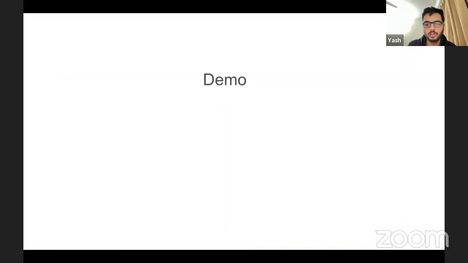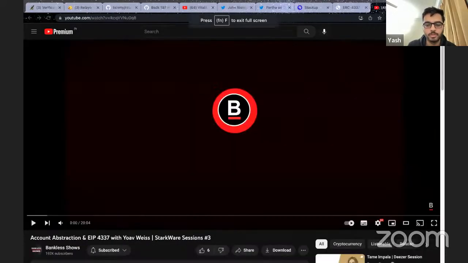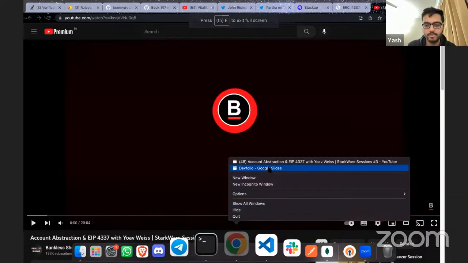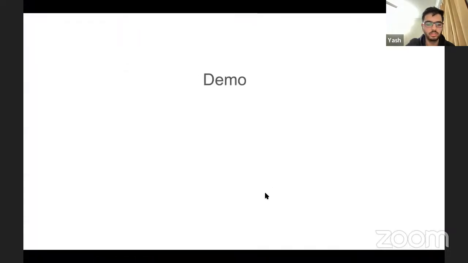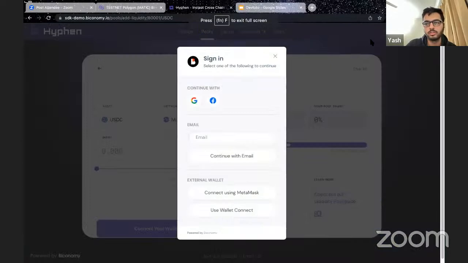And yeah, now I think I'll go through one demo. This is a Hyphen SDK demo. We have integrated our new Biconomy SDK in our Hyphen bridge. So in this flow, what I'll do is add liquidity to a pool.